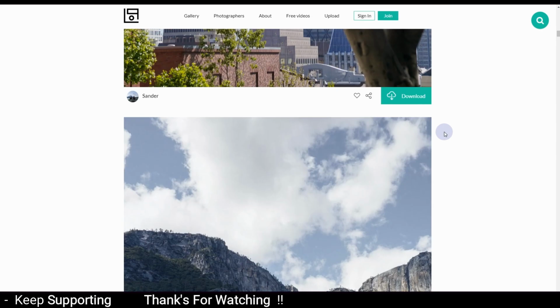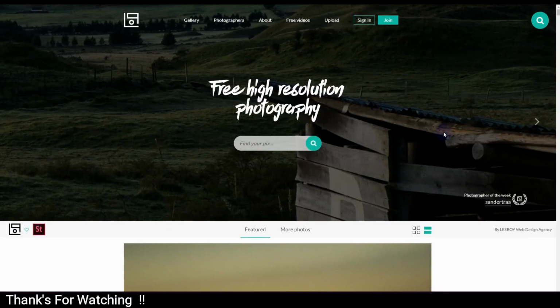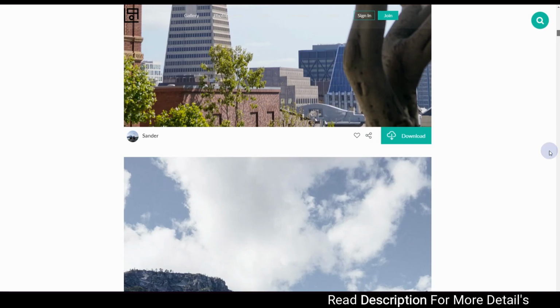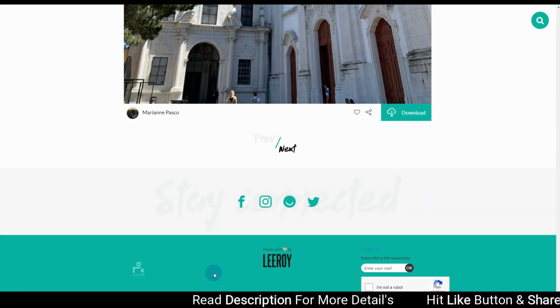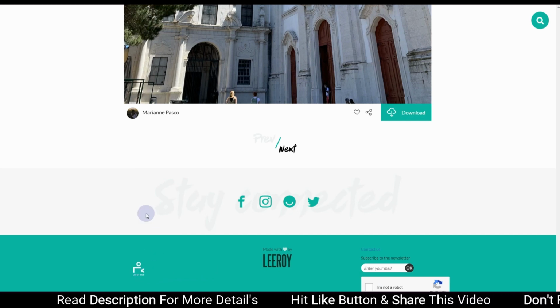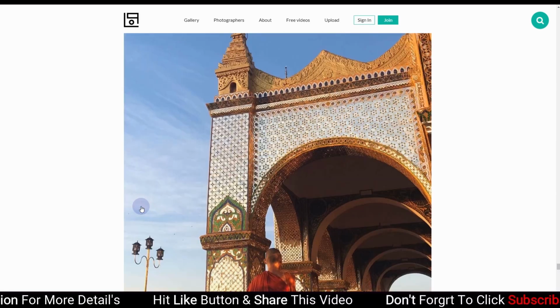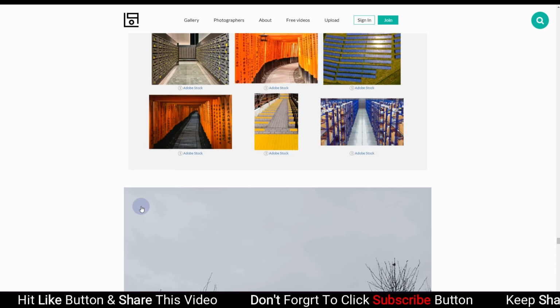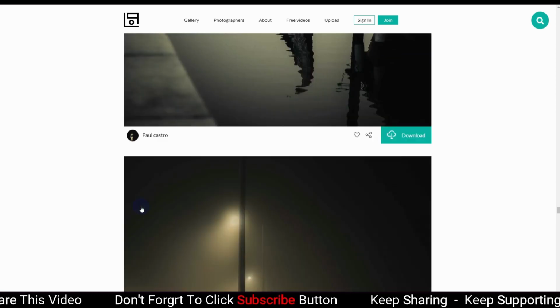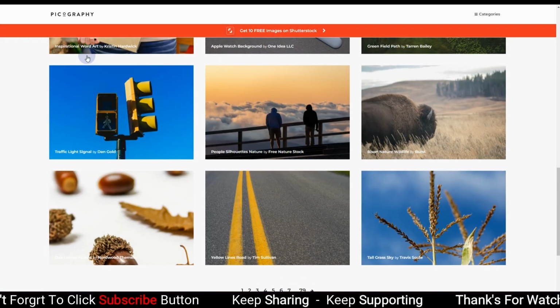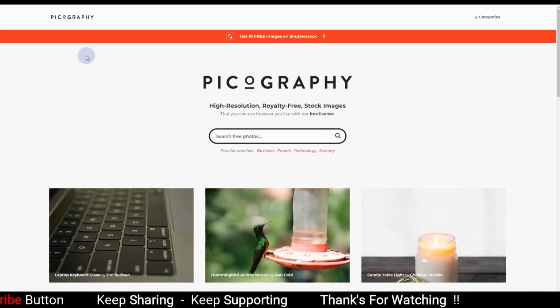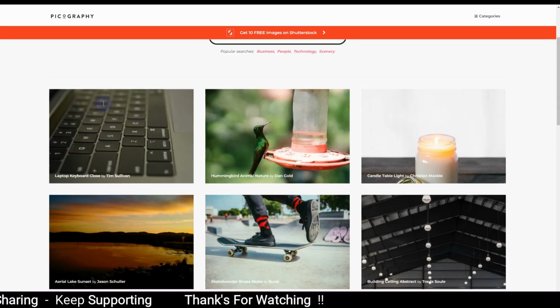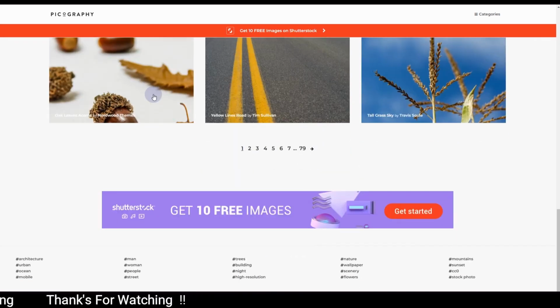The next website that I have is called Life of Pix. It has this kind of logo. Probably if I go all the way down in the footer, they don't have a name here. By the way, the URL is lifeofpix.com. You can download images from there as well. The next website is Picography, picography.co. You can download stock images for free from here as well.